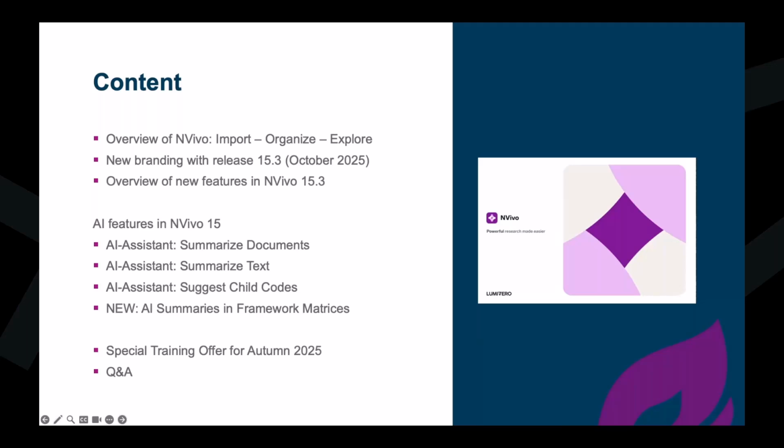And this is a really exciting release because NVivo got an entirely new branding. We have a new color scheme in the interface. We have a new logo. And of course, there are also a lot of new features that have been added to this version.